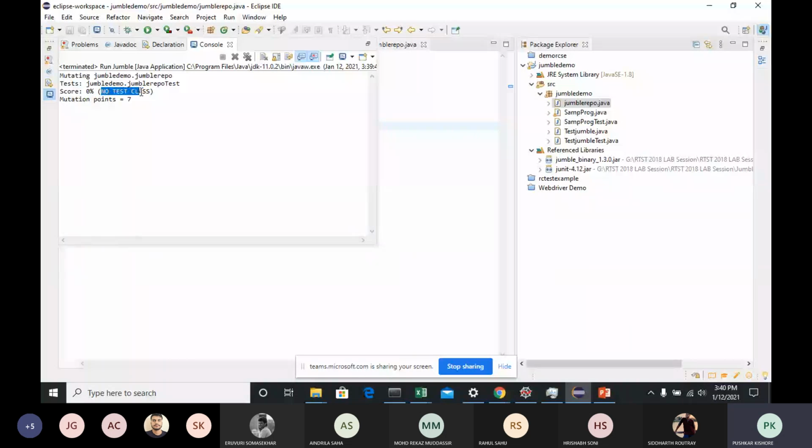Actually, there is no test class. So you have to specify a proper test class, because without a test class, mutation testing is not meaningful. You have to give a test class so that it can work in compliance with the original code. If it does not find a test class, it will not work. So you have to keep that test class, like JumbleReportTest with a capital T. You have to create a file, and from that file you can test that program.